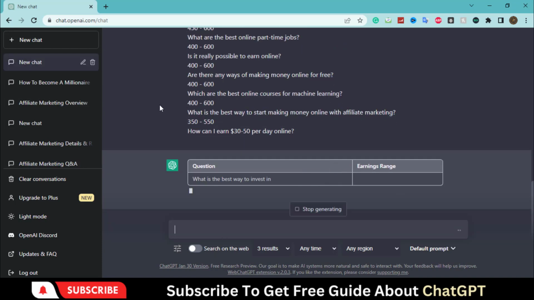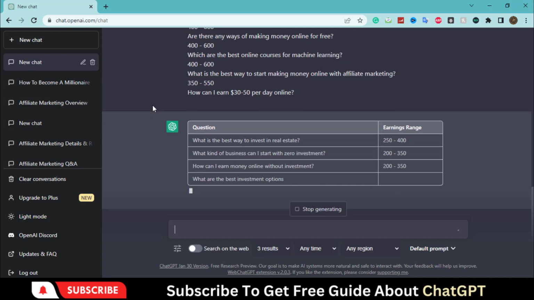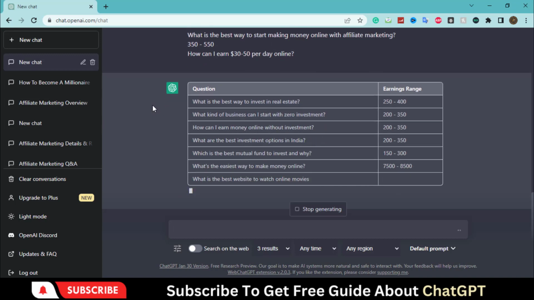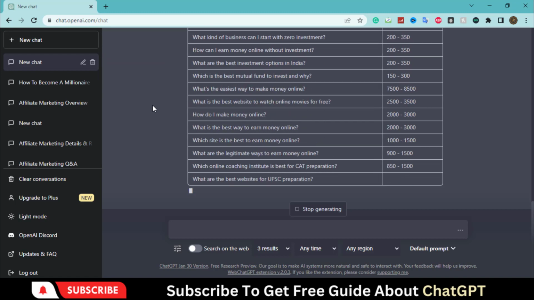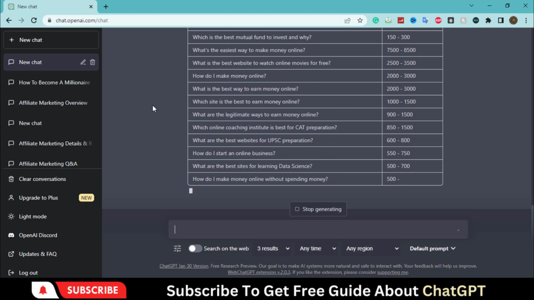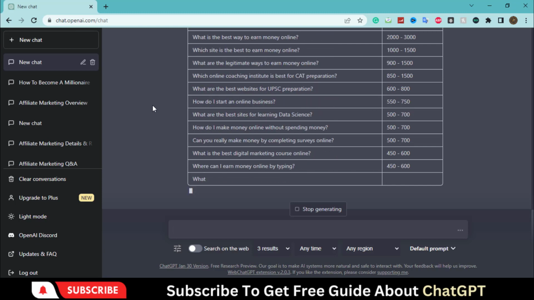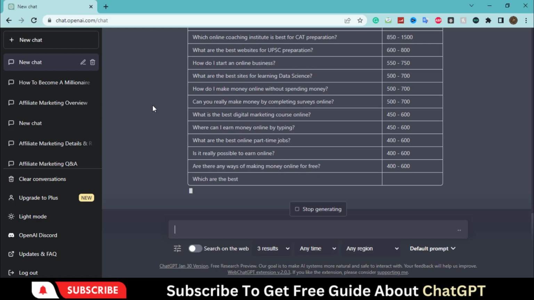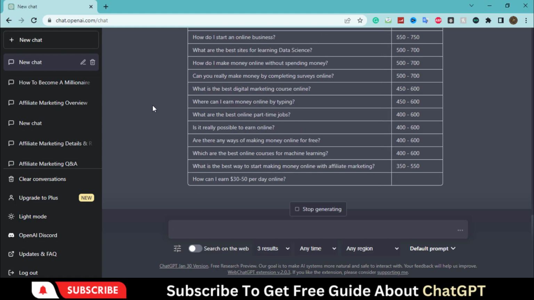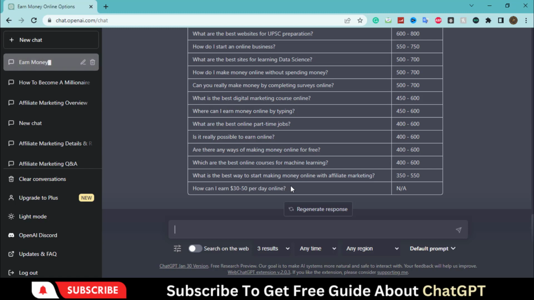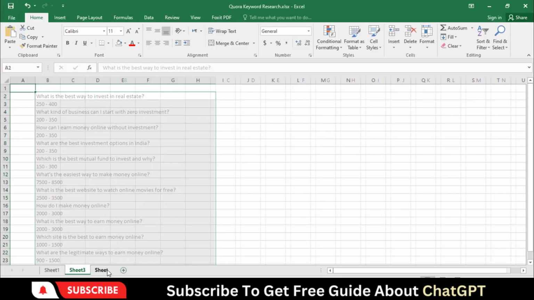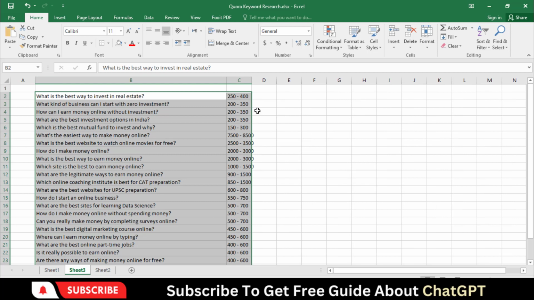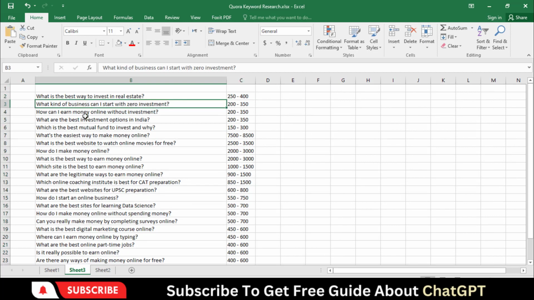Let's wait for the process to complete. Here you can see that our data is sorted into two different columns. Now copy this data into an Excel sheet. Here you can see the well-organized data.